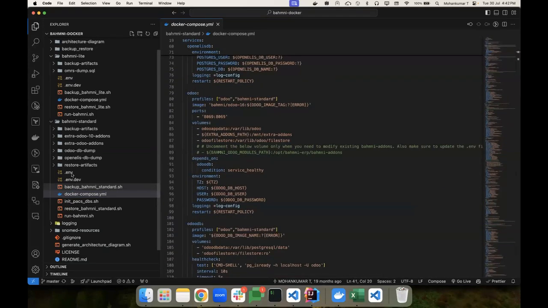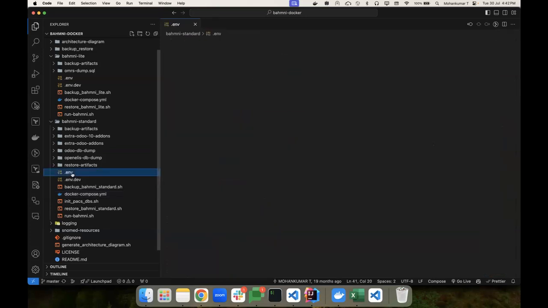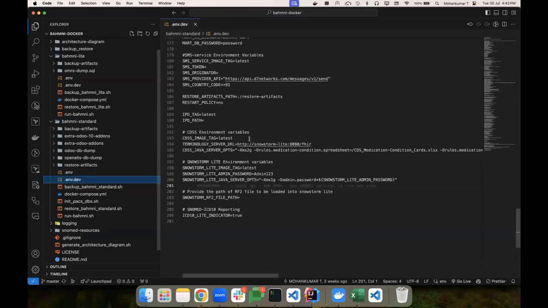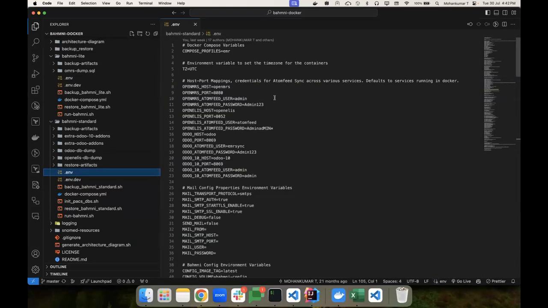And then we have the .env file. Basically that .env file will have the release tags associated. Once we announce a formal release, this would point to the specific release tag, and then we have a .env.dev, which would point to the latest, where all the image builds happen from the mainline. So if you want to try out the latest version, you can use the .env.dev file. If you want to try out a specific release version, you can use the .env file.